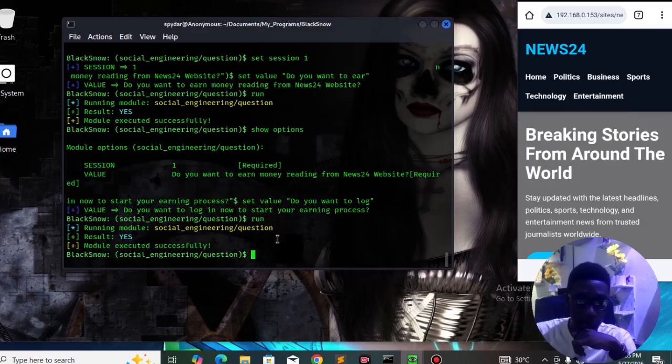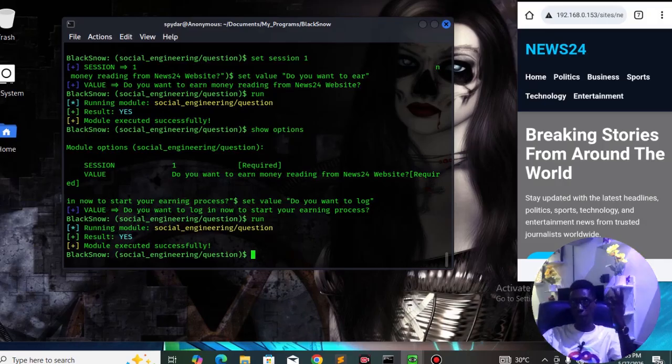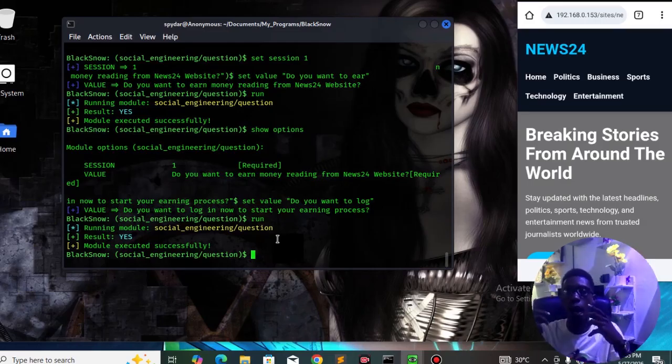And you can see that the result I had from the terminal is yes. Now that I know that my victim wants to log in or is ready to log in, I am going to decide either to use the Facebook phishing page for my victim or whichever. So let's try Facebook, for instance, and after that we are going to try other login modules that we have for you to know how it works.